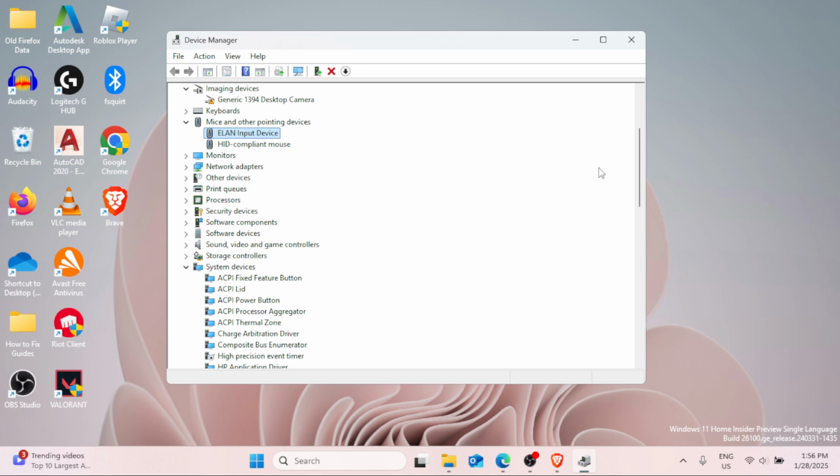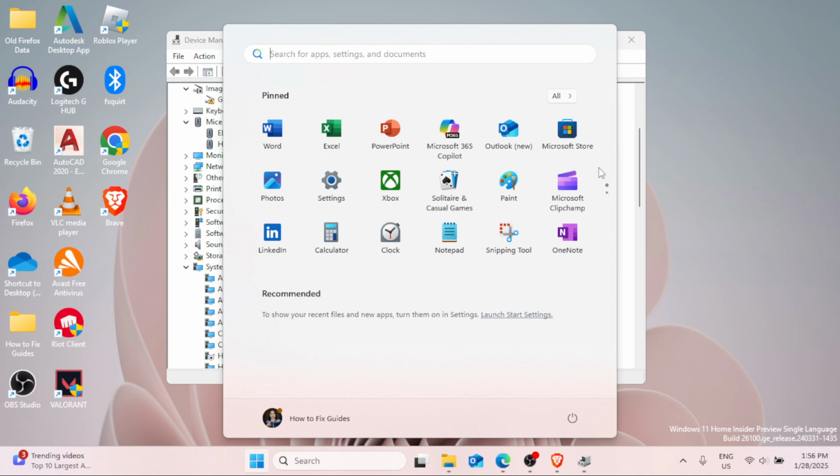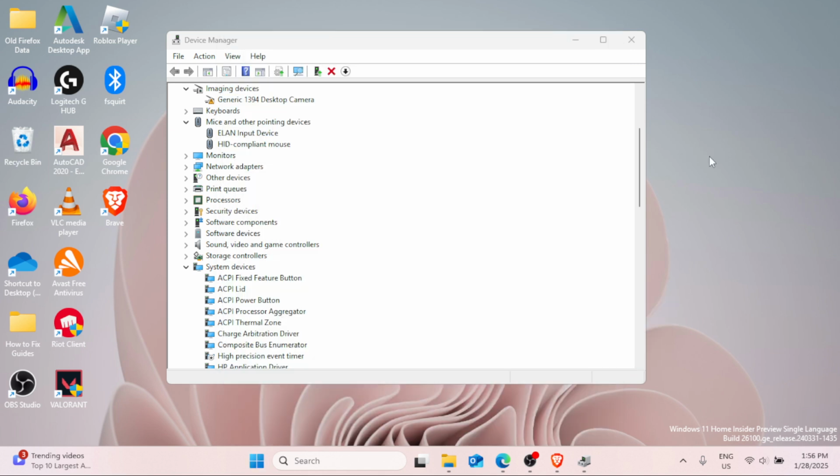Then restart your Windows again by pressing the Windows key and then clicking the Tab key. Then click on Restart. Now once you have restarted your Windows, try to see if the problem has been fixed. But if not, then go back to the same Device Manager window.